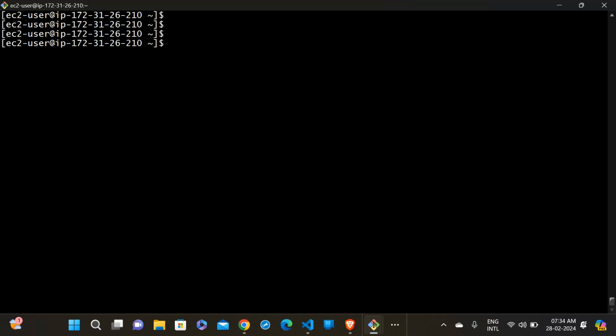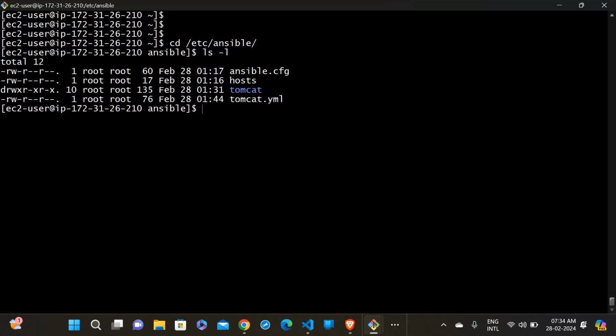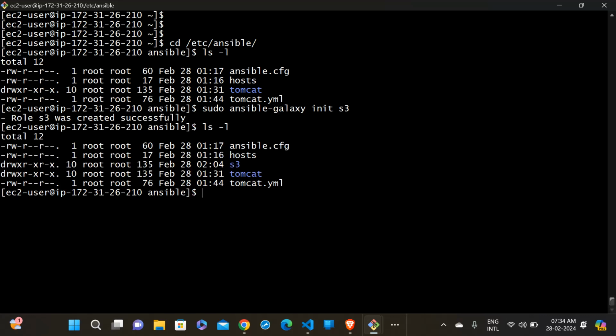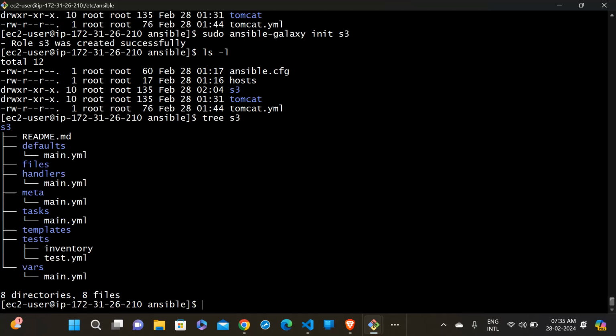So now let's go to the folder, the /etc/ansible folder, and let's create a role here. How will we create a role? The command is sudo ansible-galaxy init, and give the name, like s3. If you press enter, the role s3 is created successfully, and if I do ls -l, you can see there is a folder created, s3. If I do tree s3 and press enter, you can see the similar structure is present.